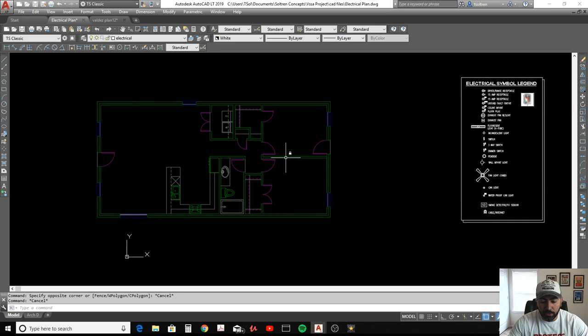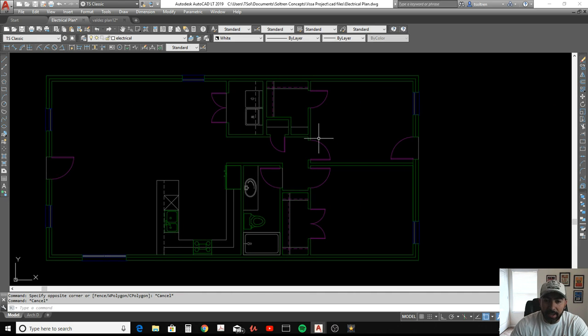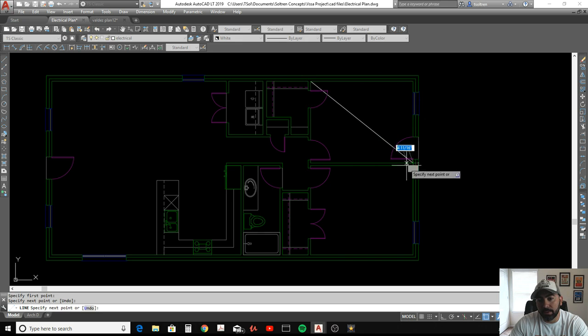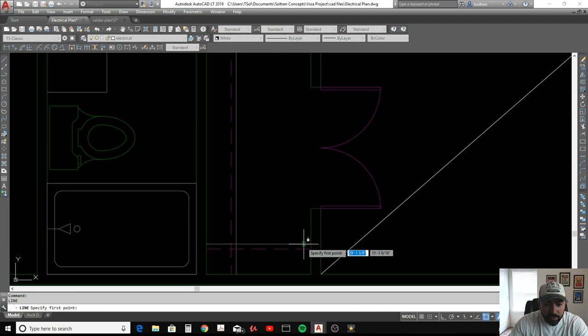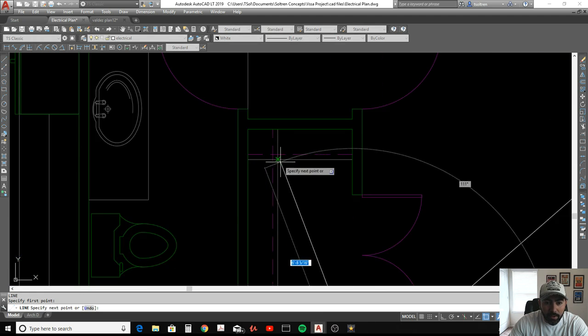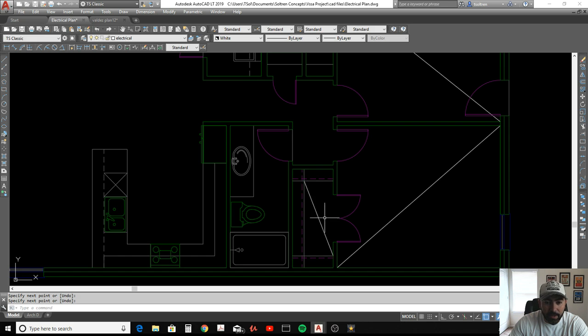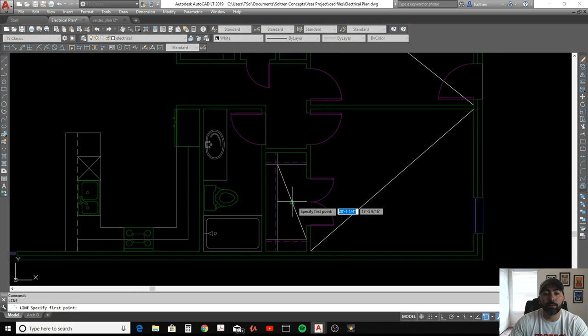Okay, so the first thing we are going to draw on our electrical plan is the light fixtures. I'm going to show you a trick that I like to do to find the center of my rooms and thus the location of my light fixtures. I'm going to draw a line from one corner to the next, and let's draw another line, and I'm just going to keep drawing lines where I want the center of my room to be, where my fixture is. As you can see there, I can snap to the center.